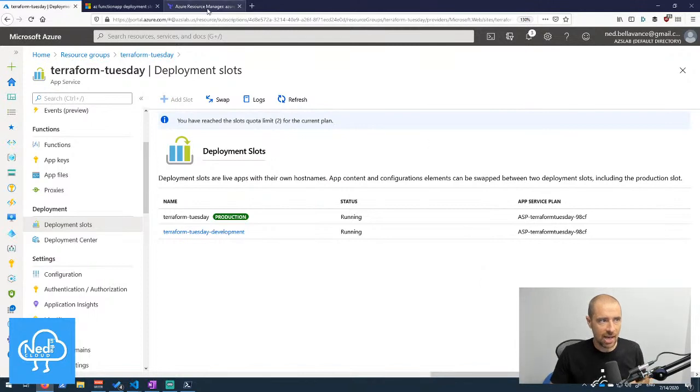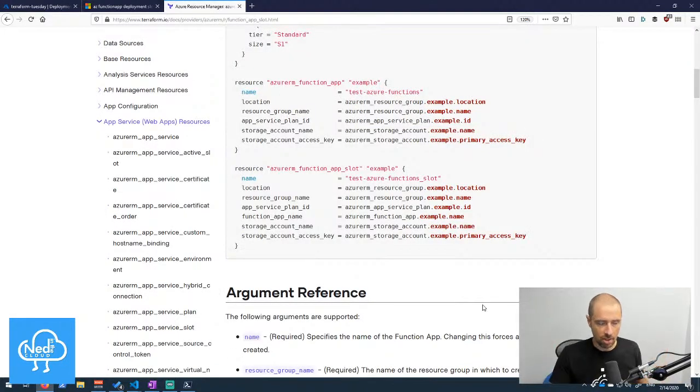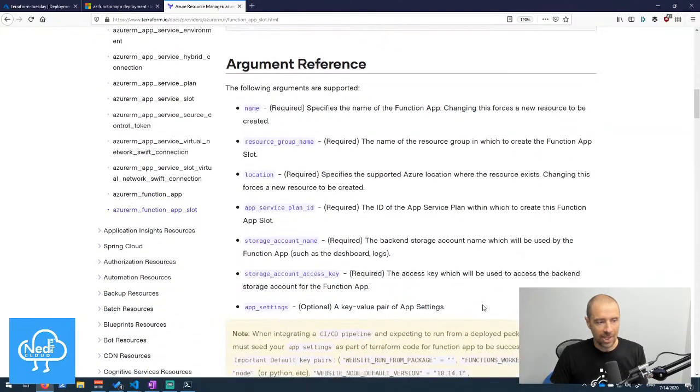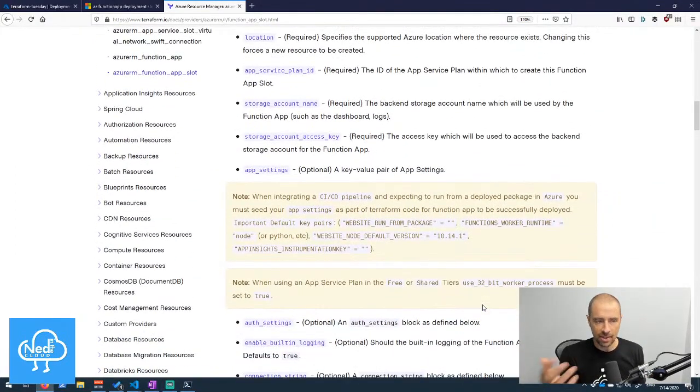Okay, so I have all this information. Now, how does this tie back into here? Well, for my argument reference, I can infer a lot of the arguments that I need and the value that makes sense for them from the example and the documentation. But we get down to this area here, and this is the thing that the person I was talking to was struggling with: app settings.